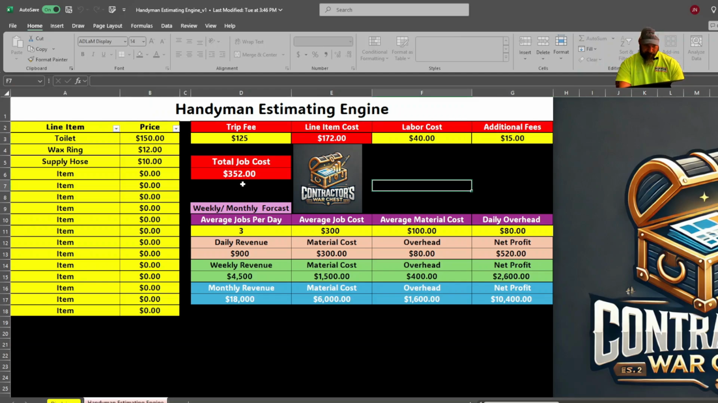All right, so let's just say that that's my average job price: $352, $350, however you want to put it. So let's say that my average jobs per day are 3 jobs a day, or let's bump it up to 4 jobs. We'll just bump it up to 4 jobs per day. My average job cost, we'll say $350 per job. My average material cost, we'll just say 120.